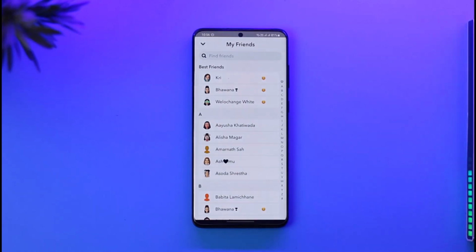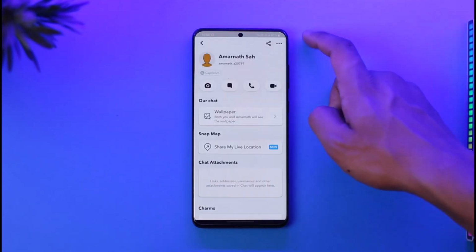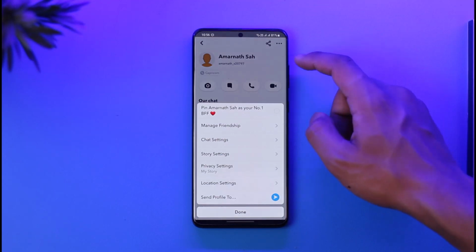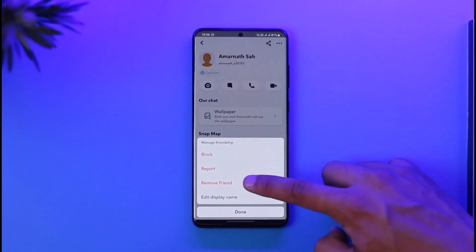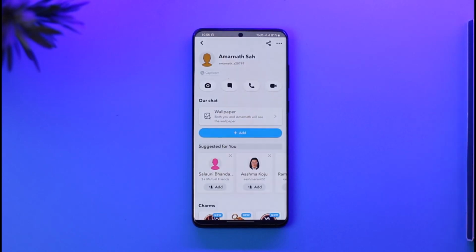Now over here, just select the specific account or the person that you'd like to remove as a friend. Go to their profile page, tap the three dots option, tap on Manage Friendship, and then tap on Remove Friend and then tap on Remove. This way you'll be able to remove friends on Snapchat.